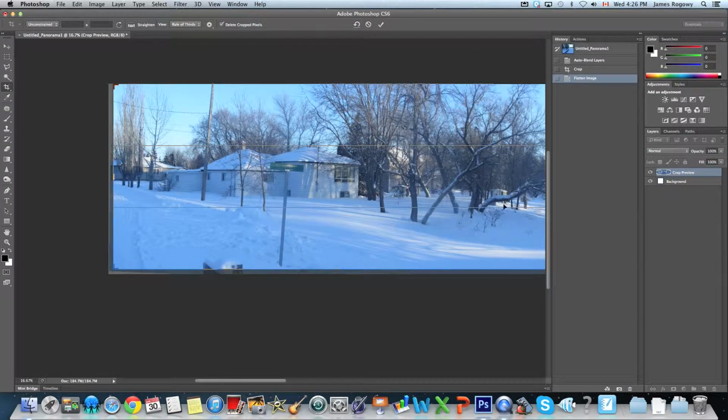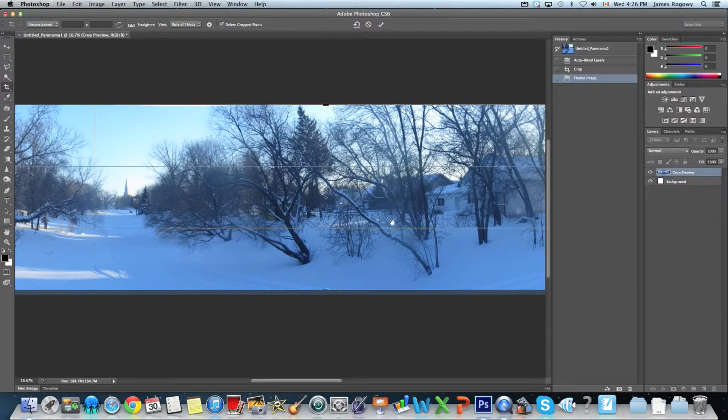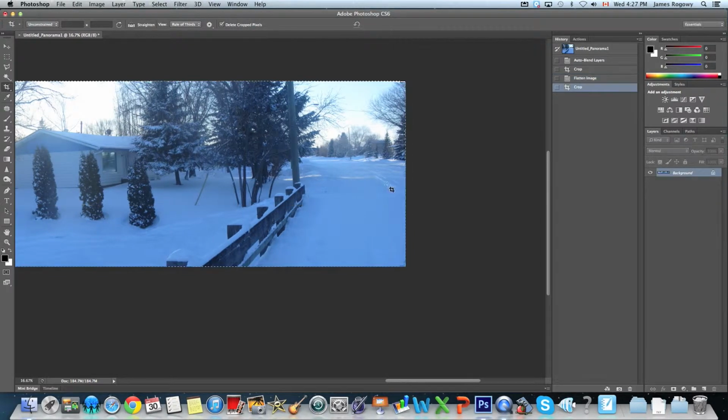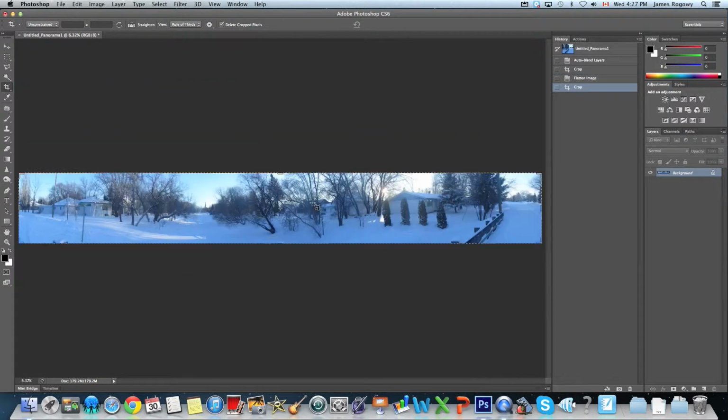And get rid of the parts that were left behind there, and usually that's just from shake. This was on a tripod, but it never, or very rarely, rotates perfectly. The camera might have been a little bit unlevel and you get a little bit of an edge there. So there we go. There's the first one.